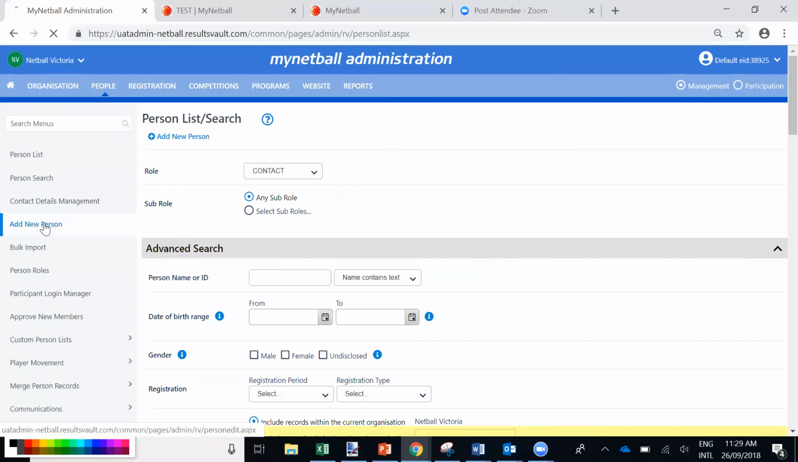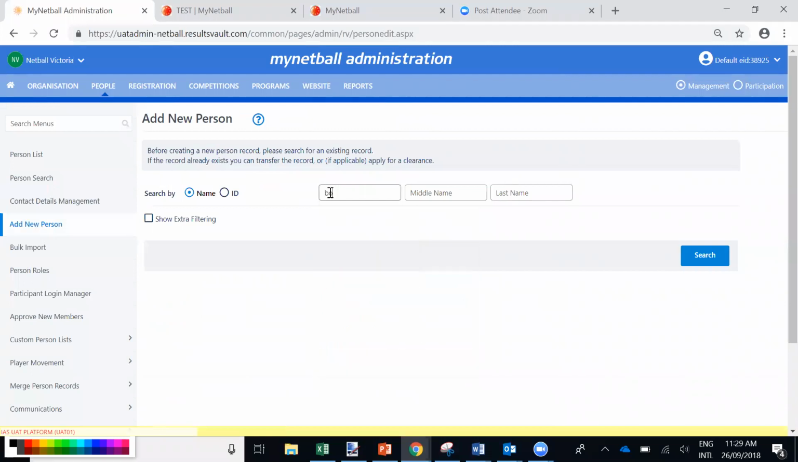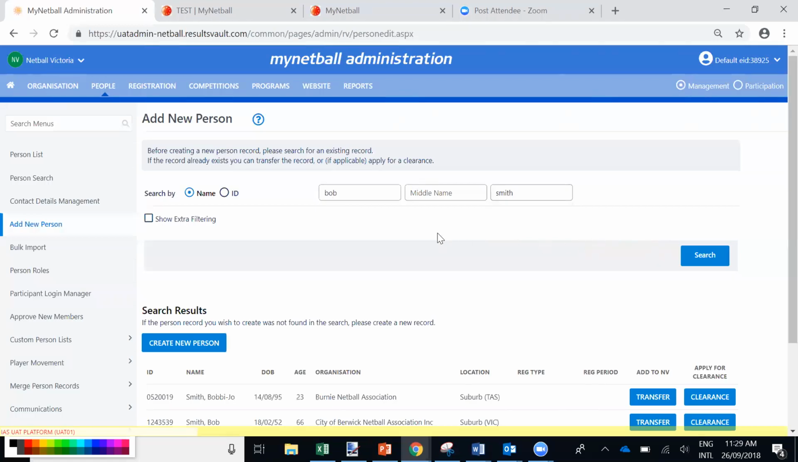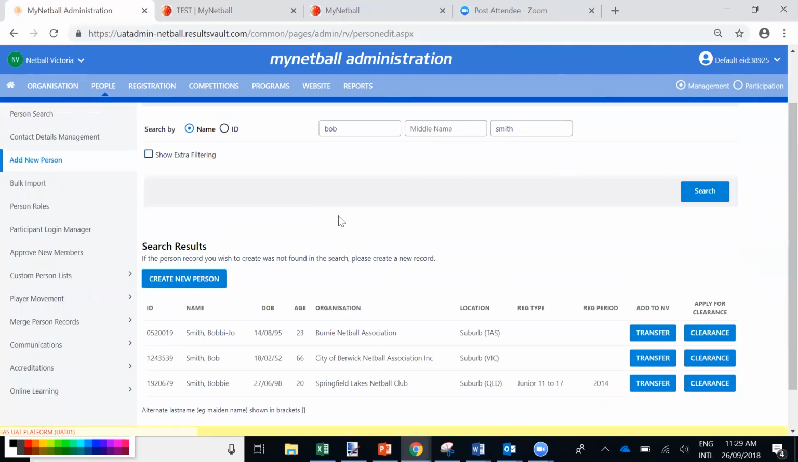Another key page, add new person. Again, functionality stayed the same within this page. It's just a refresh to the interface and the buttons.